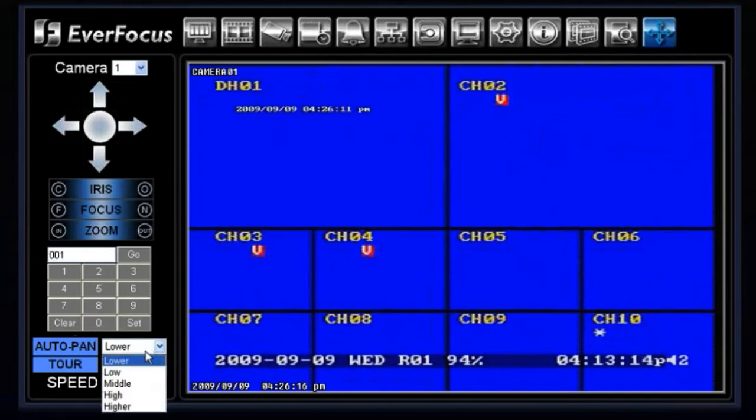You have your auto pan. You can adjust the speed that you would like it to tour or pan on. Then you have your tours, tours 1 through 16. Depending on which tours you have defined in your PTZ camera, by choosing one of them, you would automatically start that particular tour.